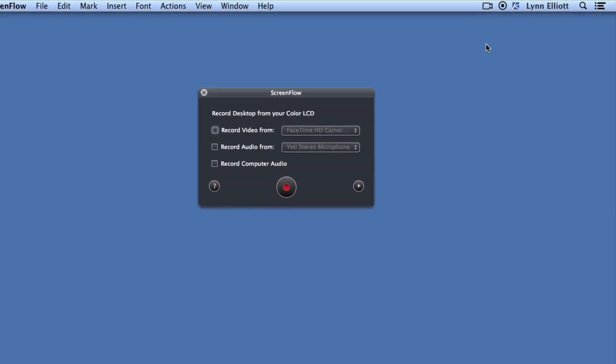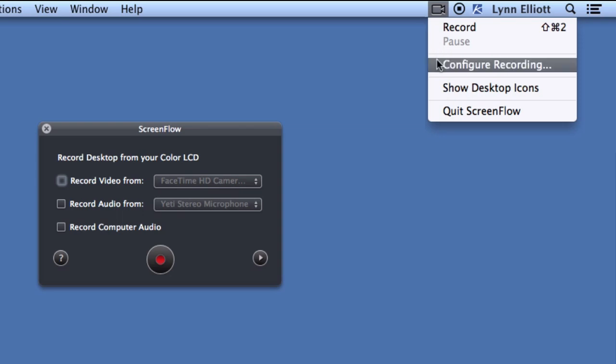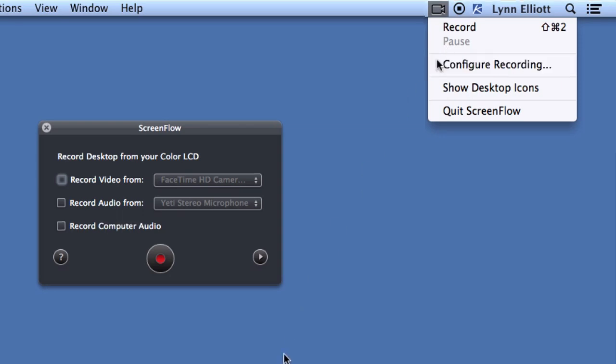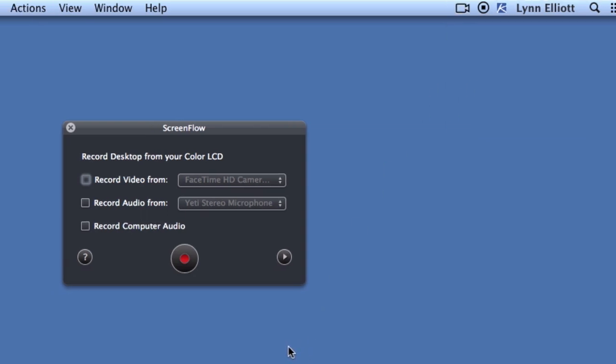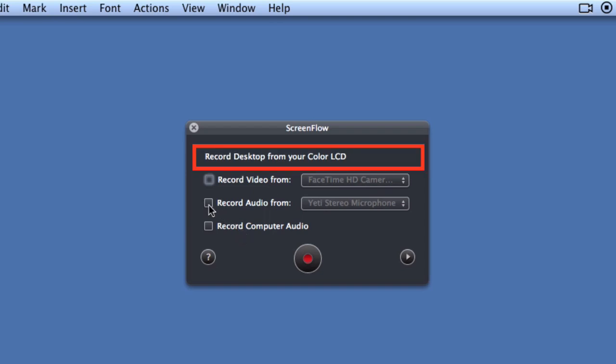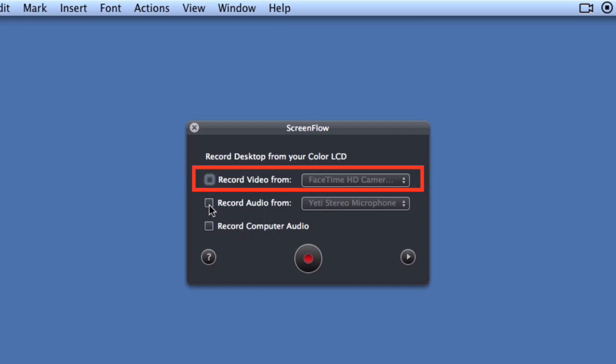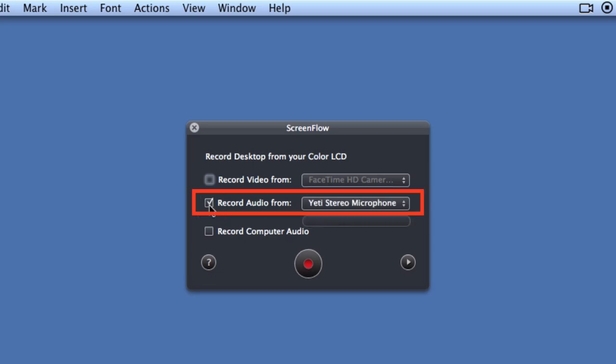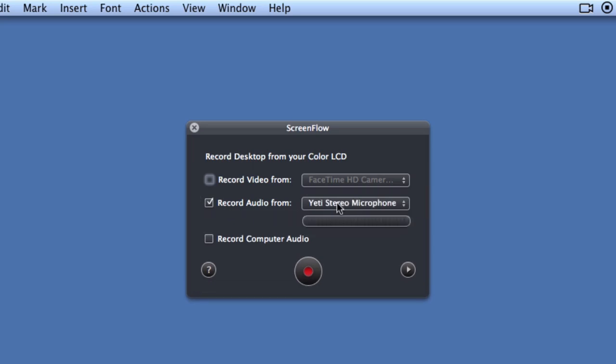You can also access this window from the ScreenFlow Helper icon in the top right-hand corner of the menu bar. ScreenFlow will record your computer desktop by default, but you can also choose to record video from other cameras connected to your computer. You can record audio from your built-in microphone or any connected external mic. You also have the option to record your computer audio.